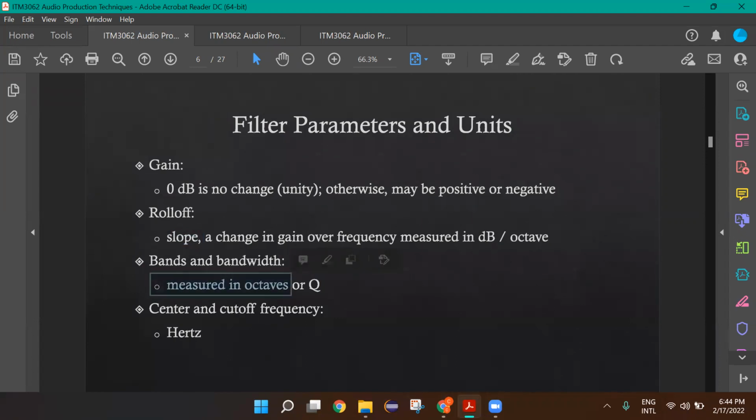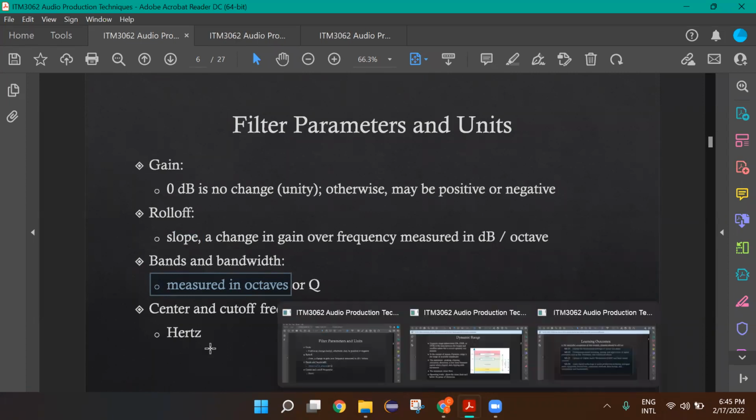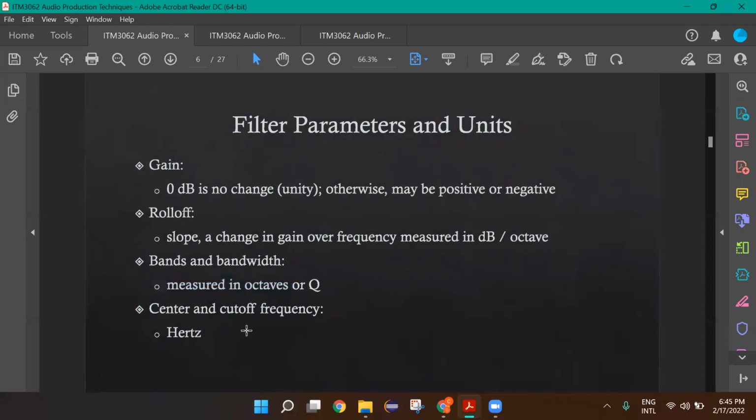So that means what is the range that we are changing? What is the frequency range that we are changing? In a previous example, I told you like 80 to 1000, right? So likewise, the frequency range. And then center and cutoff frequency.